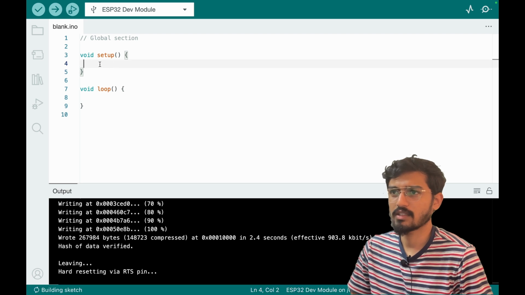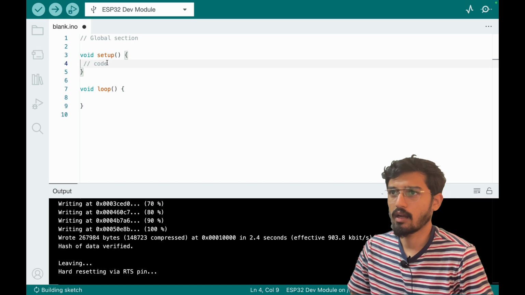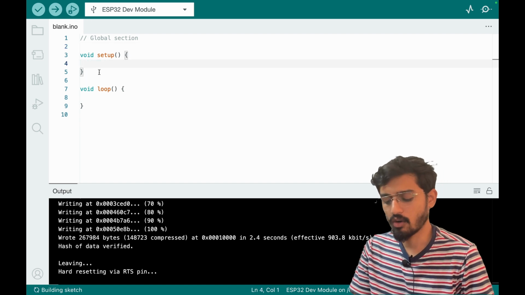So if I write something inside a scope, it can only be accessed locally here, but it cannot be accessed outside the scope. So for example, if I write something here in void setup, I cannot access it inside void loop. But if I write something here in the global scope, I can access it inside void setup as well as void loop. All right, so let's try turning the LED on now.